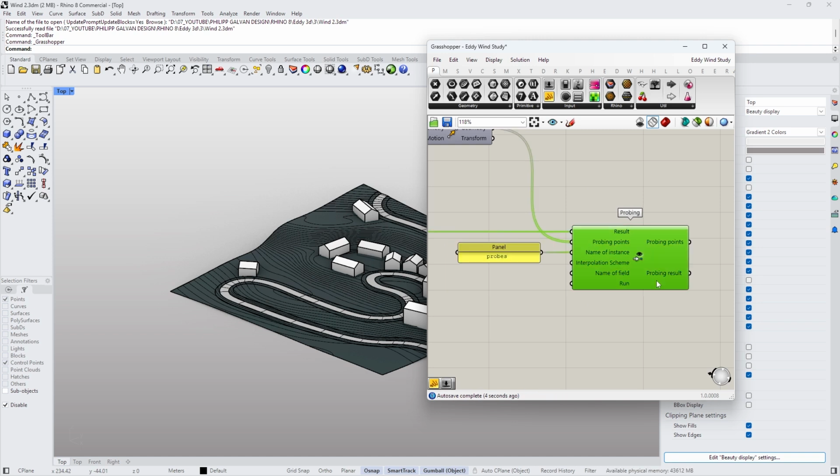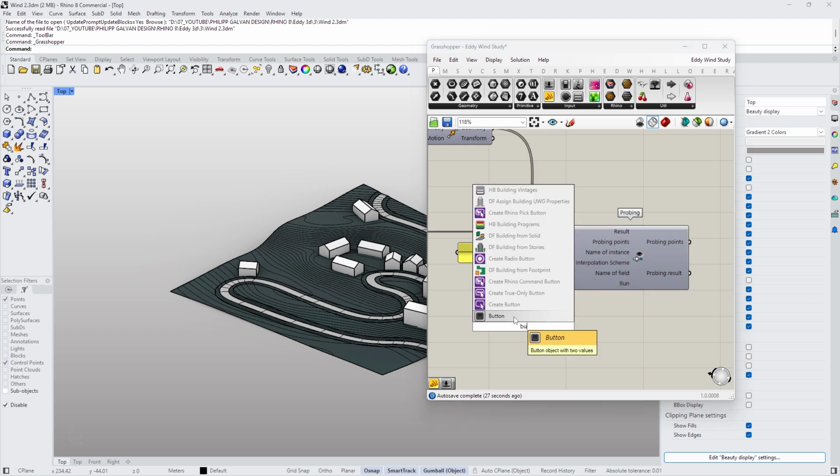I call it probes. Then the next one is called interpolation scheme. You don't need to put anything here. There's a default in there. Name of field, that would be if you want to change the output. In that case, we want to know the velocity, so that's correct as well. And then we just need to have a button to run this.